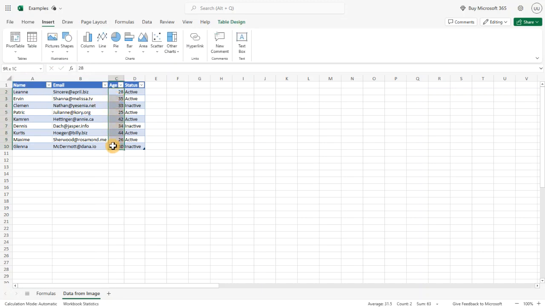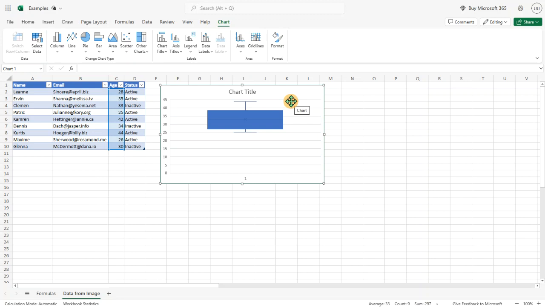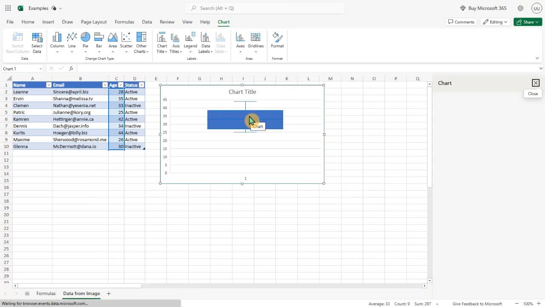I can also do some numerical data analysis on my age field. Say I want to insert some other chart. I'll insert a box and whisker plot. I can double click on this, and I can do some formatting.